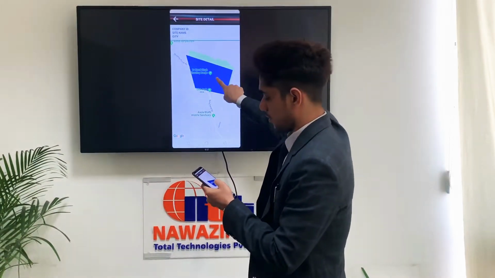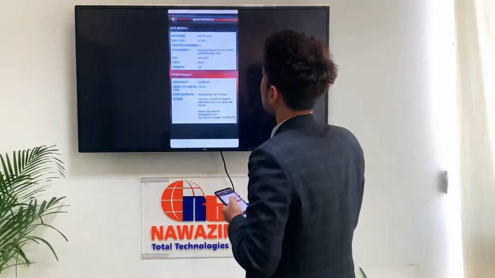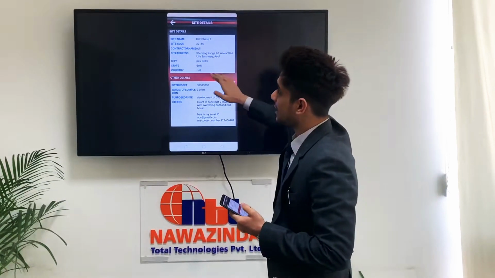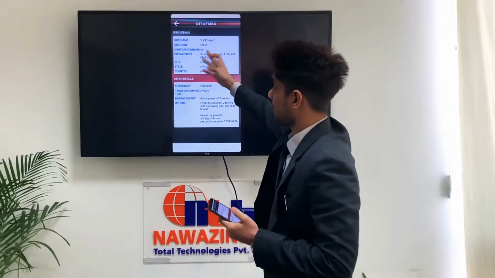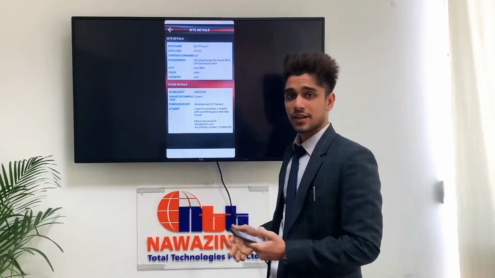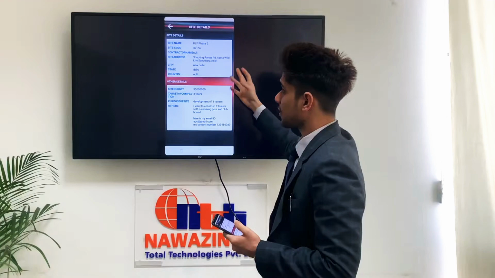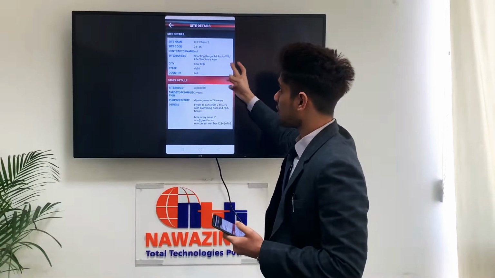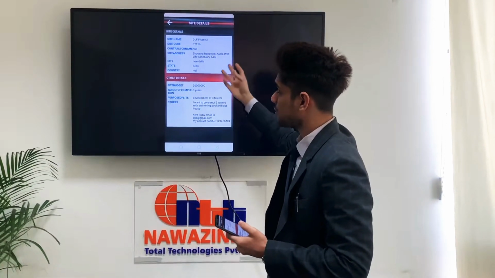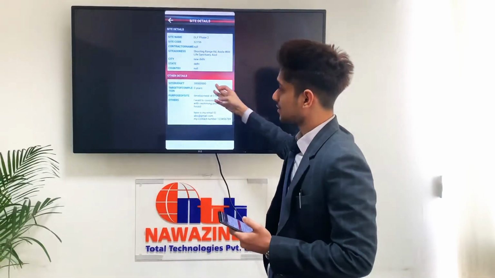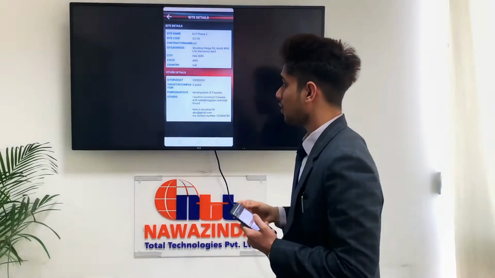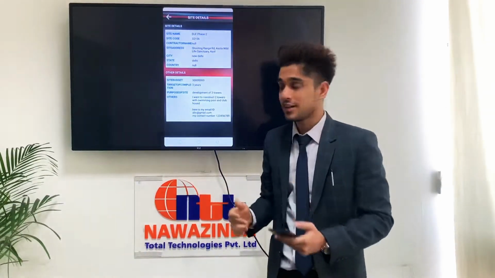Once I click over here, it will show me the site detail. Site name DLF phase 2, site code 32156, contractor name, yet the contractor is not assigned at this site, so contractor name is null. Site address, Shooting Range Road, Asola Wildlife Sanctuary, Asola, New Delhi, state New Delhi, country null right now. Site budget is 30 crore, target of completion is 3 years. Purpose of site is development of 3 towers.